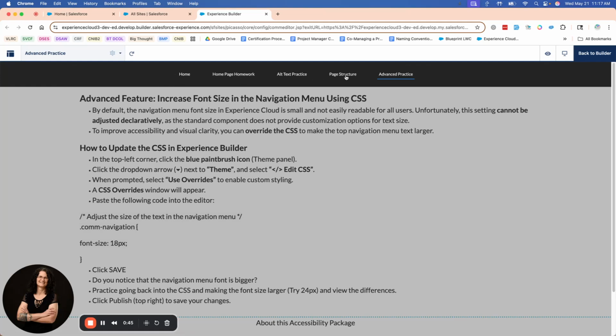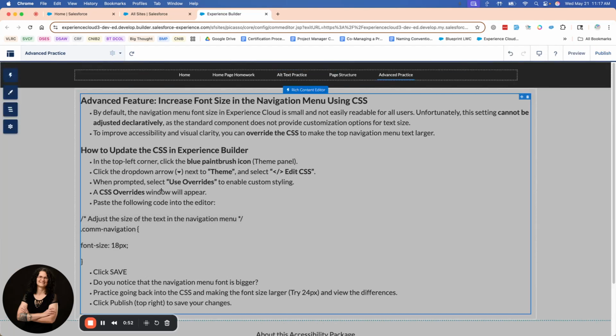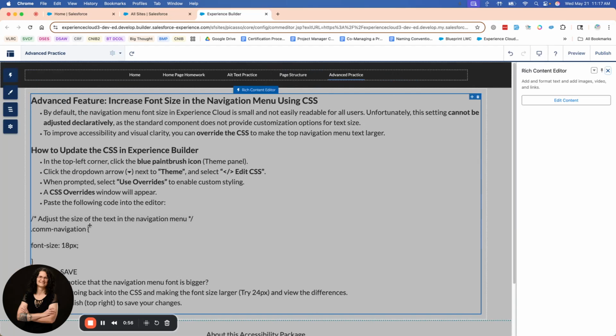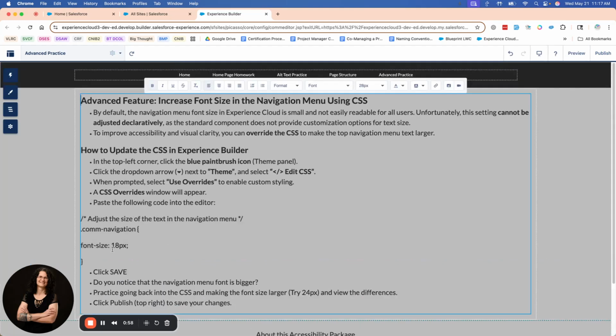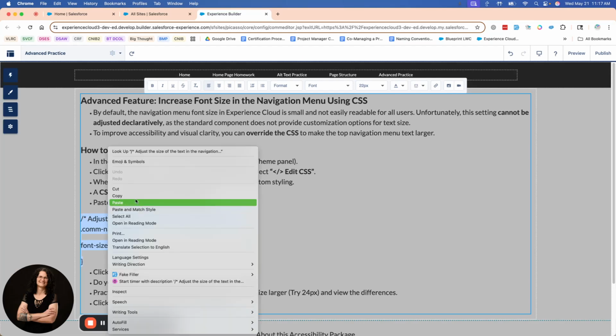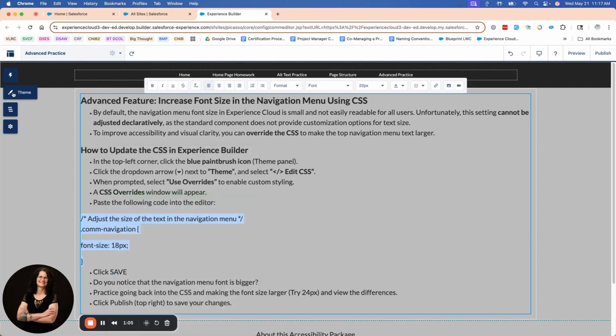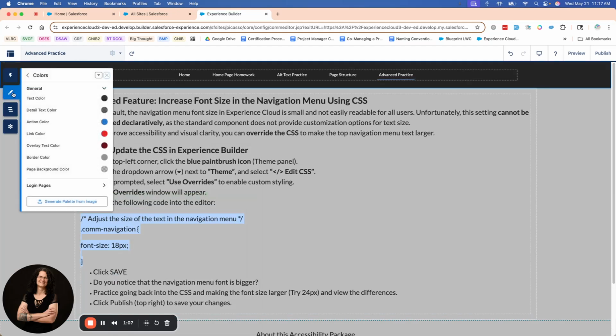For instance, if I can't make this bigger, I can use CSS. So first I'm going to go back to the builder on the top right so I can access my components here. And right here, I am telling you what to do. The first thing in this exercise is to copy this code because we're going to use it. I have you go up to the top left where it says theme. And right here, you can click this button and it says edit CSS.